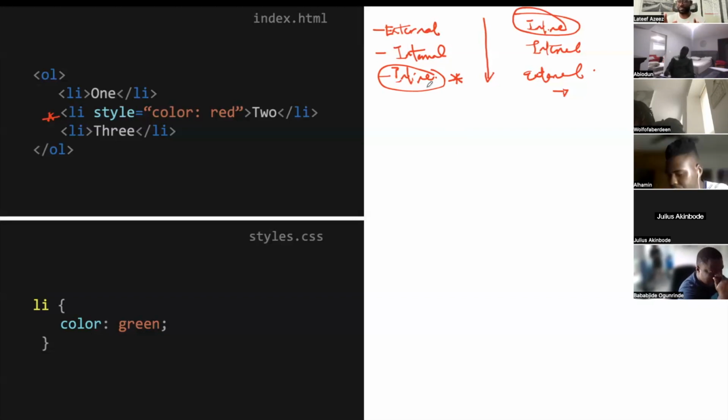Does that make sense, guys? Tell me, does it make sense? It does, sir. Yes, sir. Okay. If it does, now guys tell me, if I run this code, what am I going to see?